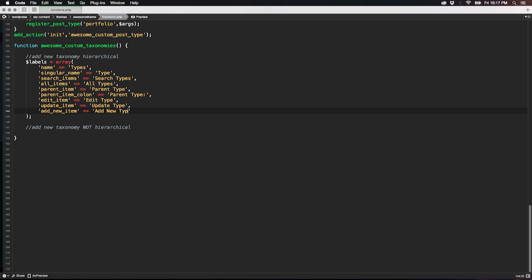For me, just to keep it simple and consistent, I will always use the same name of my custom taxonomy. So it's easier to remember, it's easy to query in the front end, and it's just better for me. But of course, you have the freedom. The other parameter is new item name.